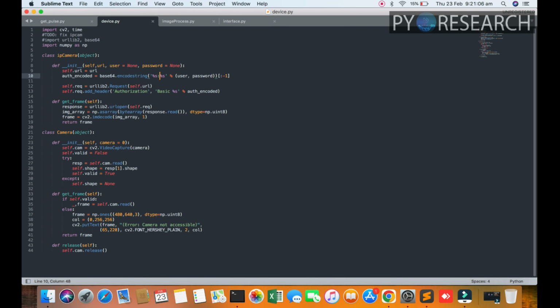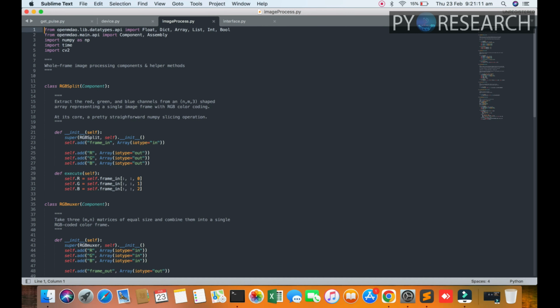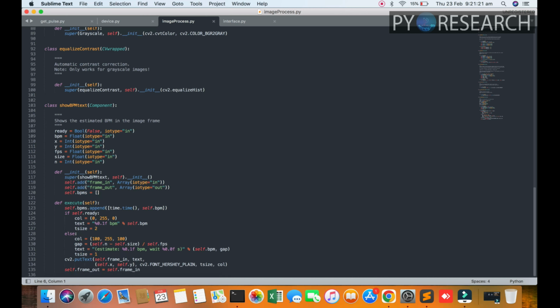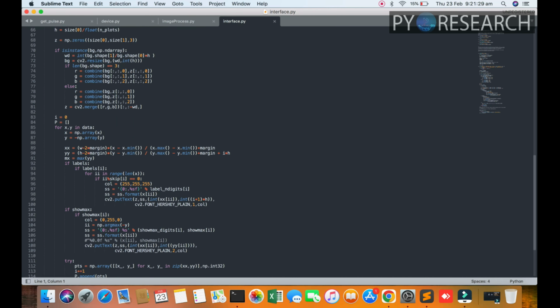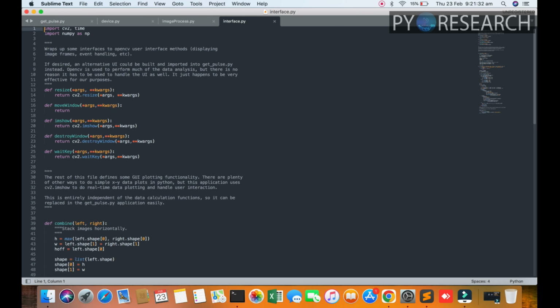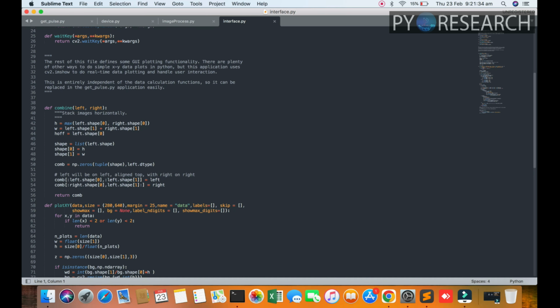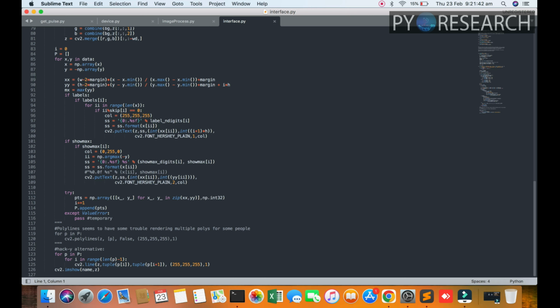Here they mention the camera. Device means camera. You can use an IP camera or your laptop camera. Here are the necessary libraries, whole frame images, component, and help method. You can see this program, image processing, and interface. You can see the interface for resizing the display and your GUI, the graphical interface. So you can check out this interface file.